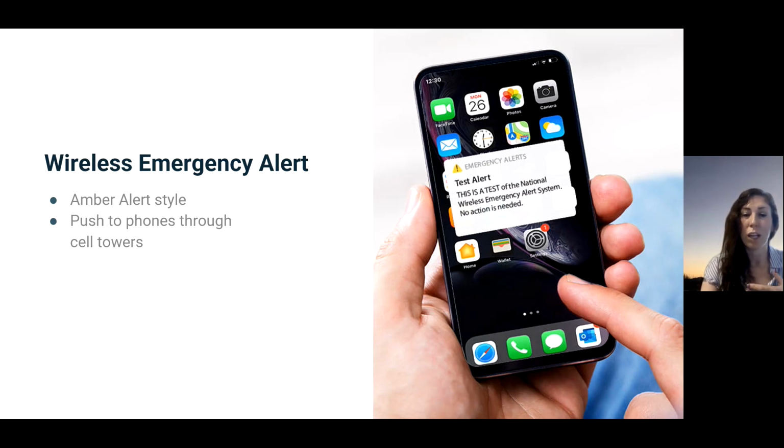But if you're within range of a cell tower that's in the impacted area, it will then push to your phone. One thing to note about these as well is that they're dependent on cell carriers pushing it through. So if you've ever been in a space where your phone's going off, but someone else in the room's is not, and it's an Amber Alert style, that's why. Sometimes there's a little bit of a lag, but it's still a really helpful resource. If there's any imminent life safety threat, WEAs, or wireless emergency alerts, will typically go out to get folks in that area notified of a threat or hazard.